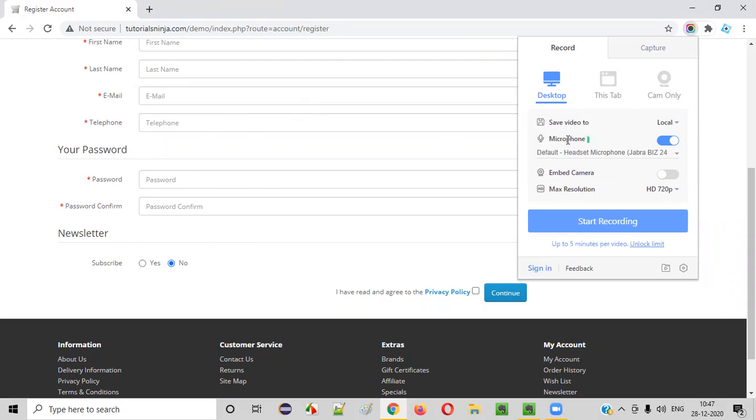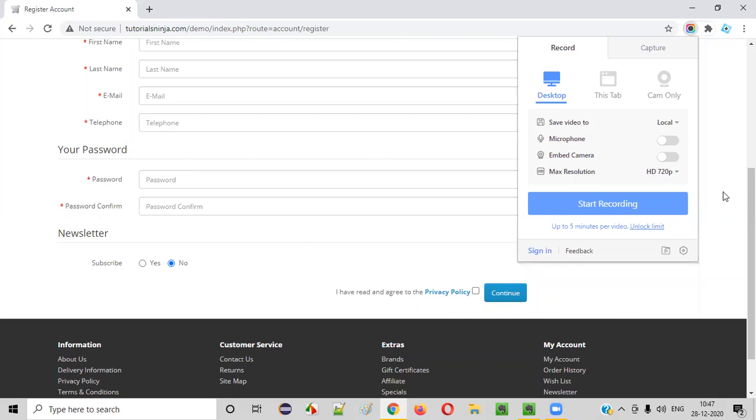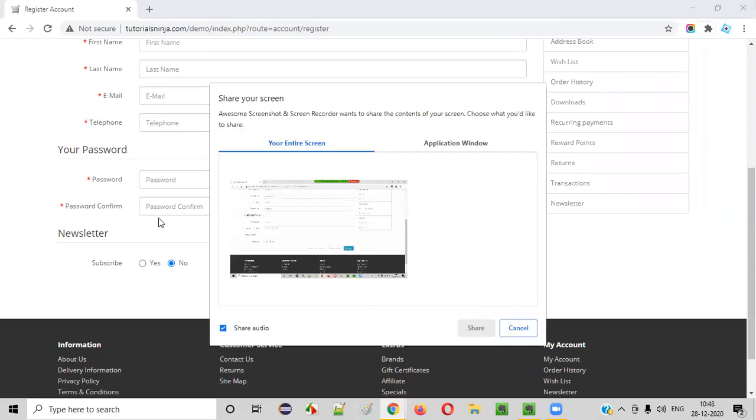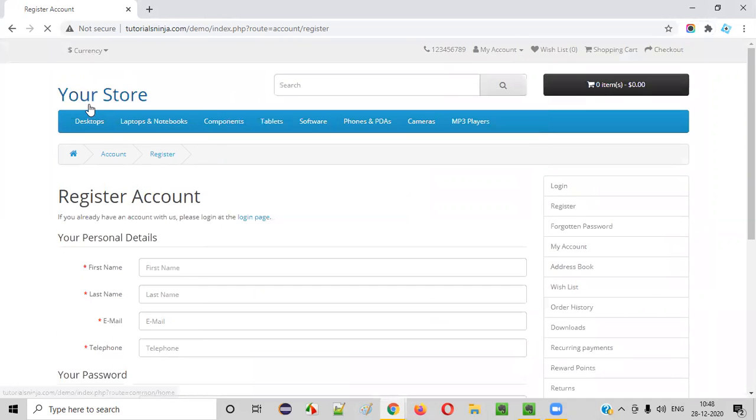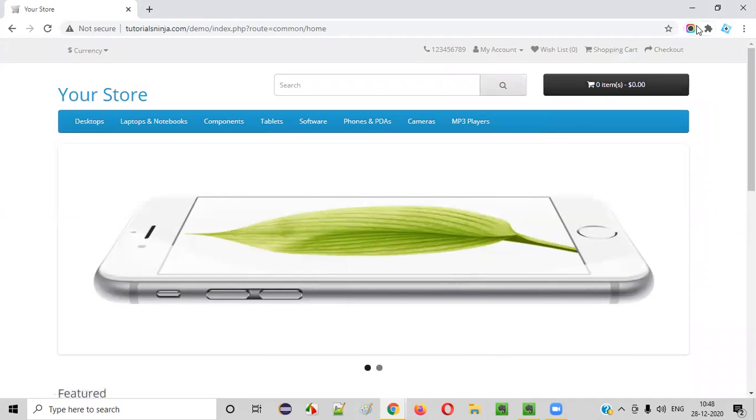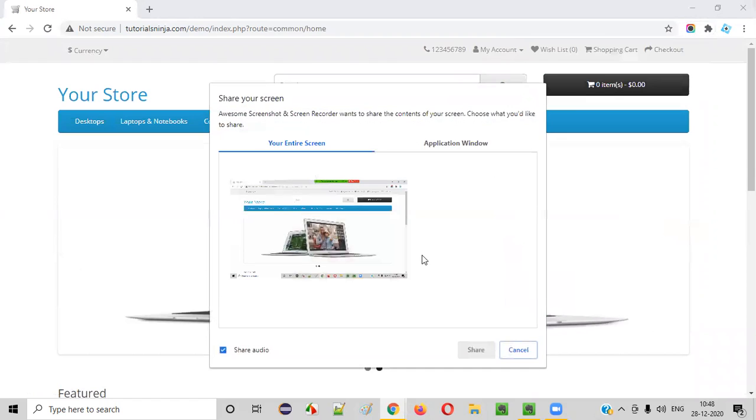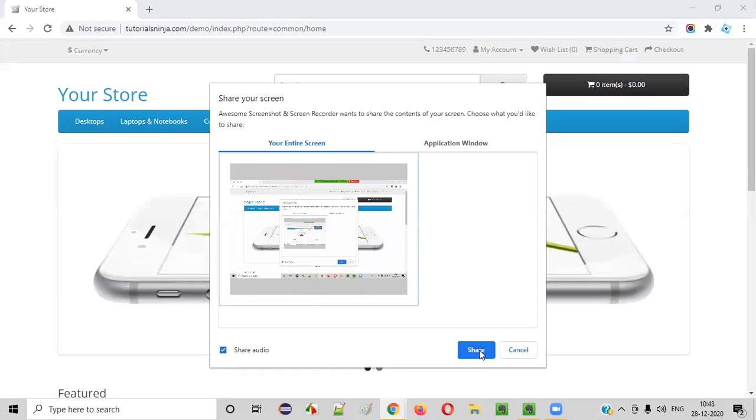Using your laptop microphone, your voice will be recorded. If you don't want your voice to be recorded while recording the video, just turn it off, whatever you feel convenient. For now, I'm turning it off. I am saving the recorded video of this particular application screen on the local machine. And that's it, guys. Let's go with this. I'll say start recording. Before starting the recording, I'll go to my home page and click on this again. Start recording. Select this. Share.